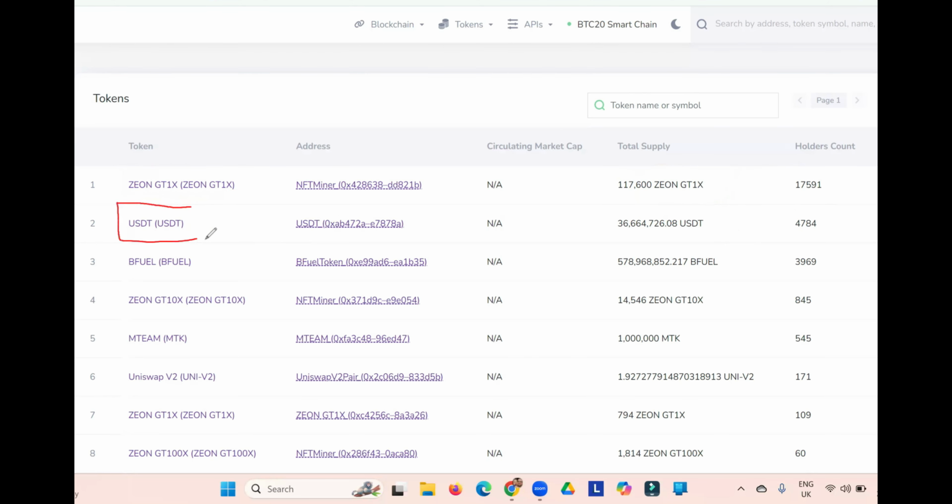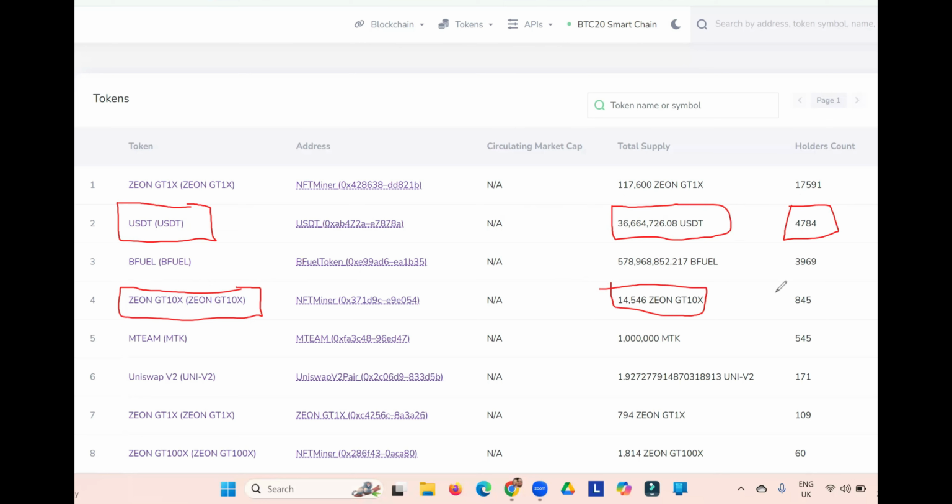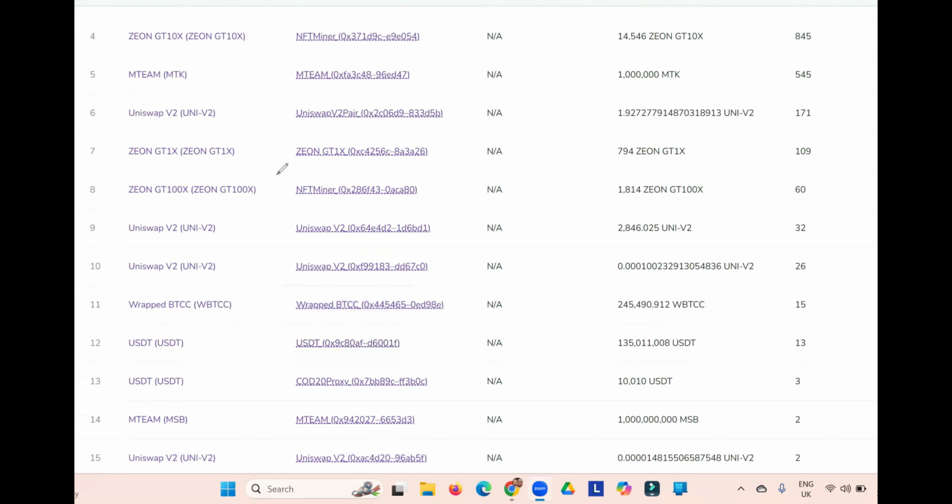You can see here we have an official USDT for the BTC20 blockchain. And you can see that there is currently over 36 million USDT held in over 4,000 holder accounts. And you can see here the GT10X, which is the $500 miner. And you can see that there are 14,000 of those held in 845 accounts. And you can see here the GT100X, which is the $5,000 miner. And you can see that there is 1,814 held in 60 accounts.